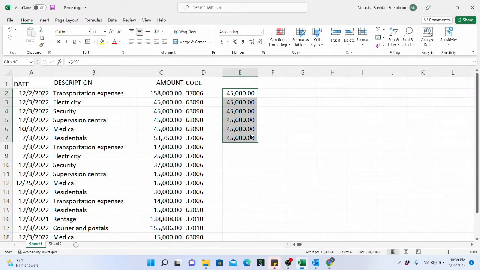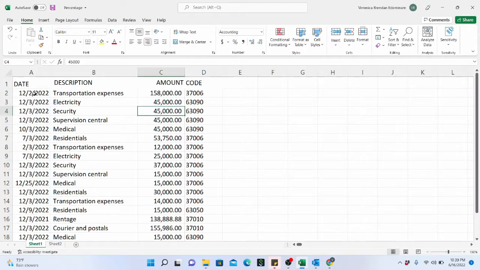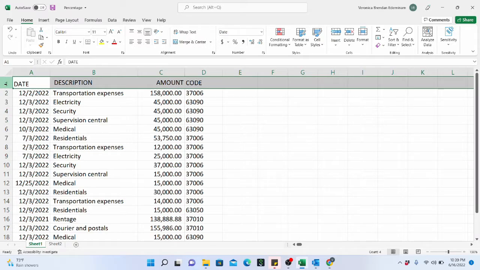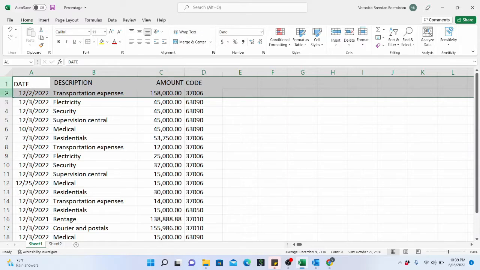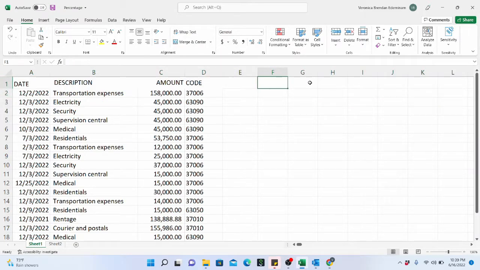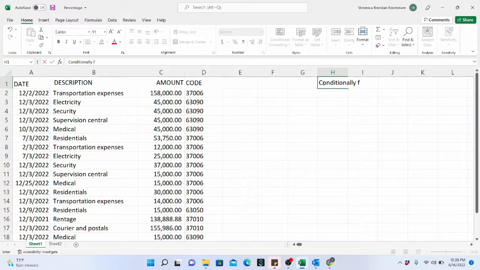So I am going to delete this so that we can have a clean worksheet to illustrate conditional formatting with formula. So to do this, I am just going to put by the side. I'm going to write this so that it is easy to understand. Conditionally format cell if, and I go to the next cell and I want to say 40,000.